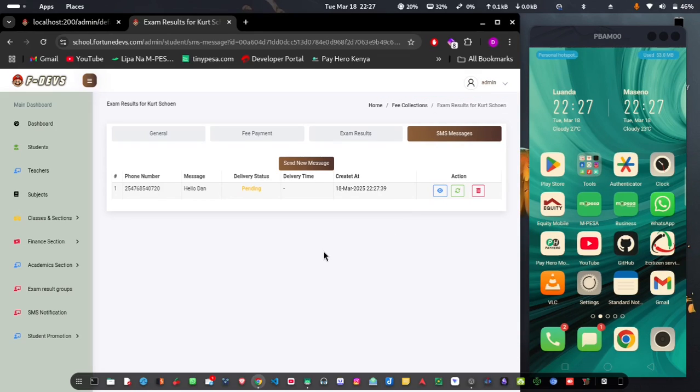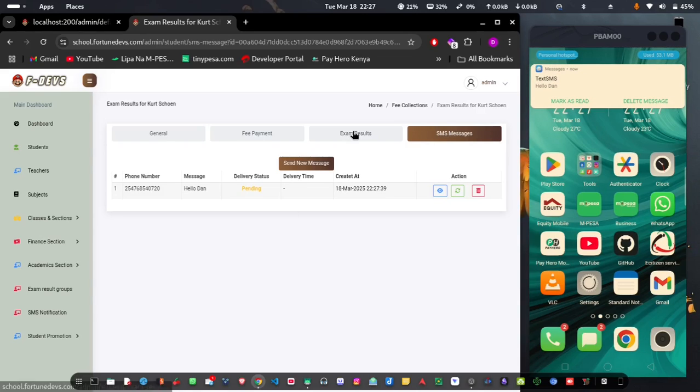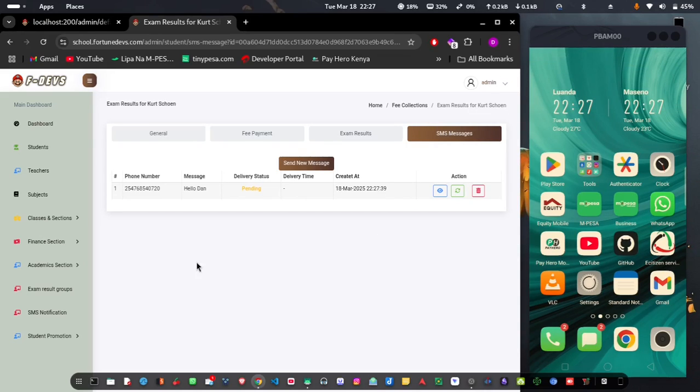So let's wait for the message to pop up in my phone. And you can see the message has popped up. We have received the message, and here you can see the status will be updated.